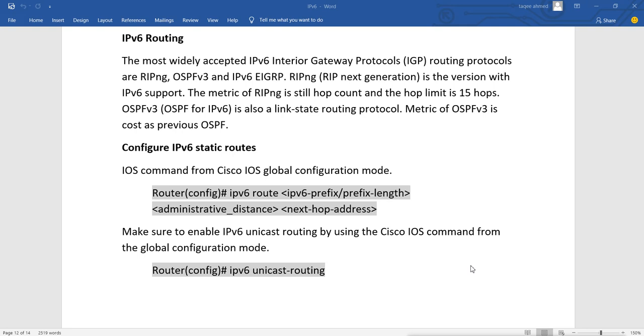RIP-NG means RIP next generation and is a version with IPv6 support. The metric of RIP-NG is still hop count and the hop limit is 15 hops. It is the same as IPv4. It also has hop count as a metric and also a 15 hop limit.